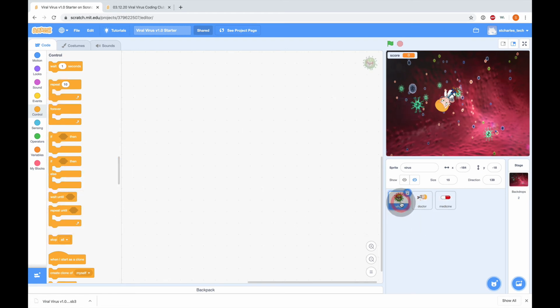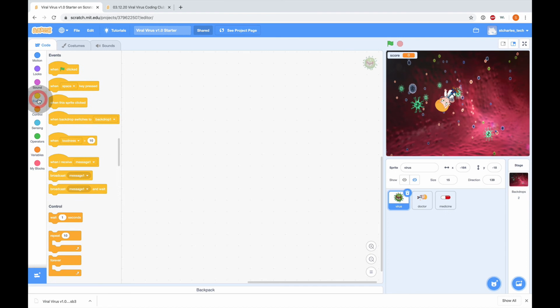So we need to code the virus next. So let's go to the virus. Okay. Now we're going to do the same thing for the virus. We're going to tell it to hide and then set it a certain size, and then it's also going to, just like the medicine, create clones of itself in random locations, and it's going to come at you. So pretty cool stuff. Okay, we always start out with when green flag clicked.